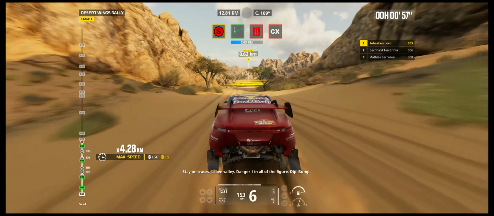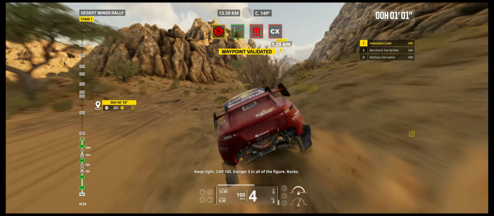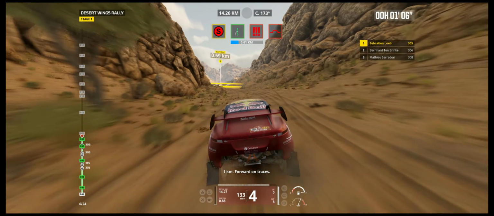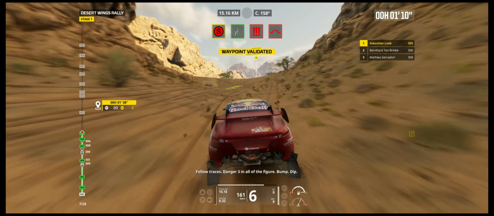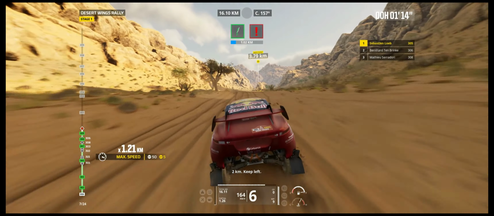Dip. Bump. Keep right. Cap 145. Danger 3 in all the figure. Rocks. 1 kilometer. Forward on traces. Follow traces. Danger 3 in all the figure. Bump. Dip. 2 kilometers. Keep left.